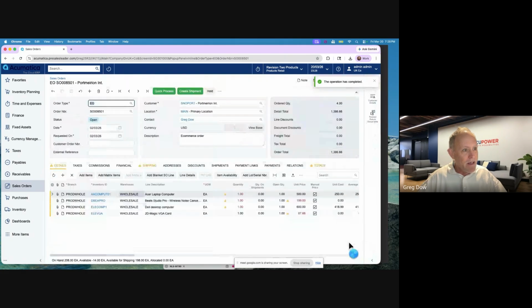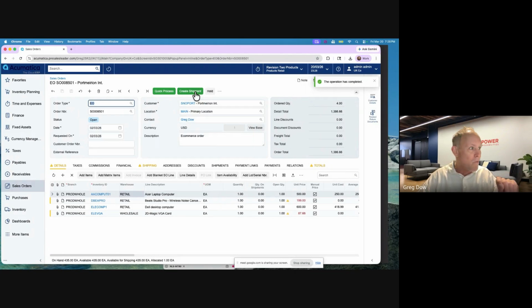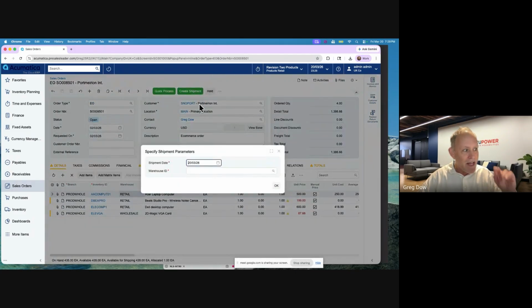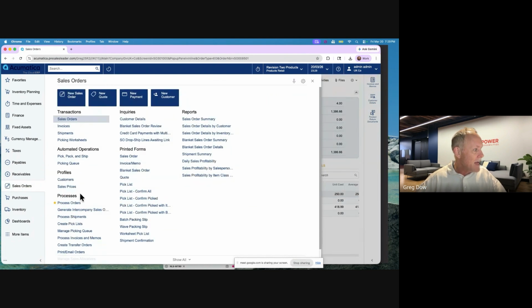So we can save that and make that into a shipment, meaning make that available to pick and pack for the warehouse. So create shipment. That's now available to the warehouse. Now, of course, we've got a day's worth of orders. Nobody wants to spend their time going through this one click at a time, one order at a time. So we're going to do that as a process.